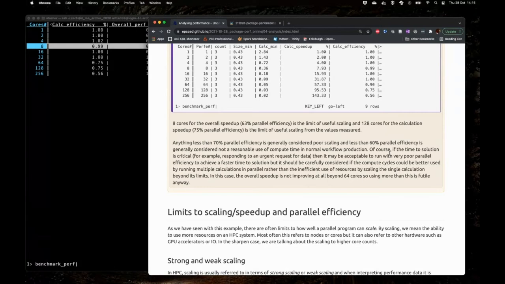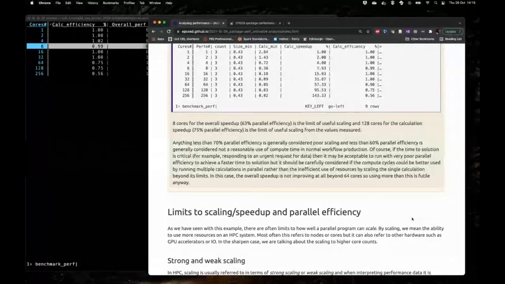You can look at the performance and say, oh, it's tailing off a bit here. But if you actually look at the parallel efficiency, you can make some concrete statements about what is and isn't acceptable in terms of what you're doing. It allows you to make decisions about what's an efficient way to use the resources you have access to.